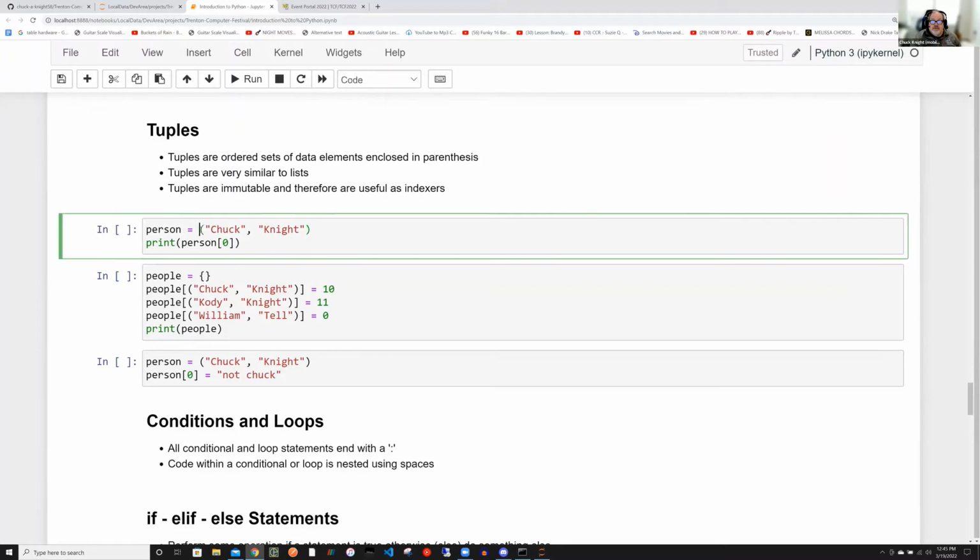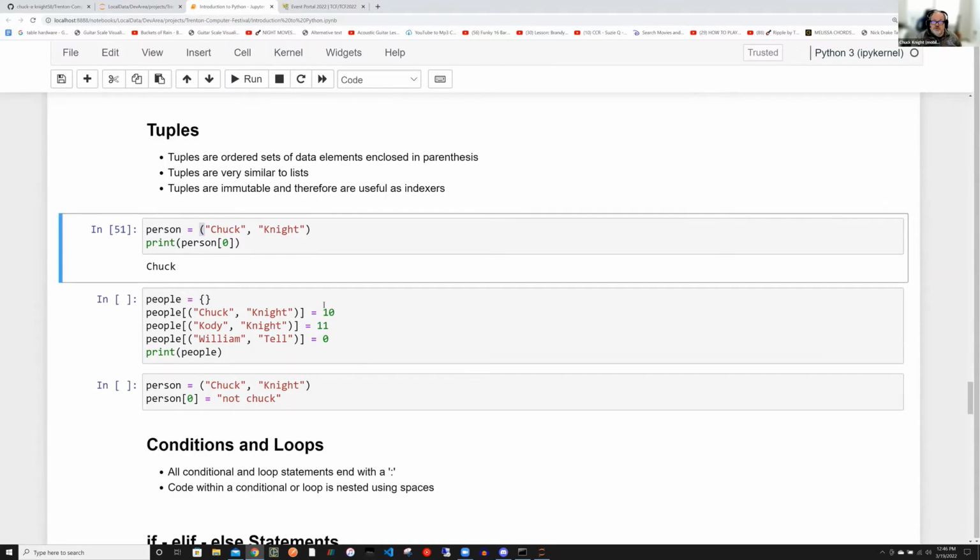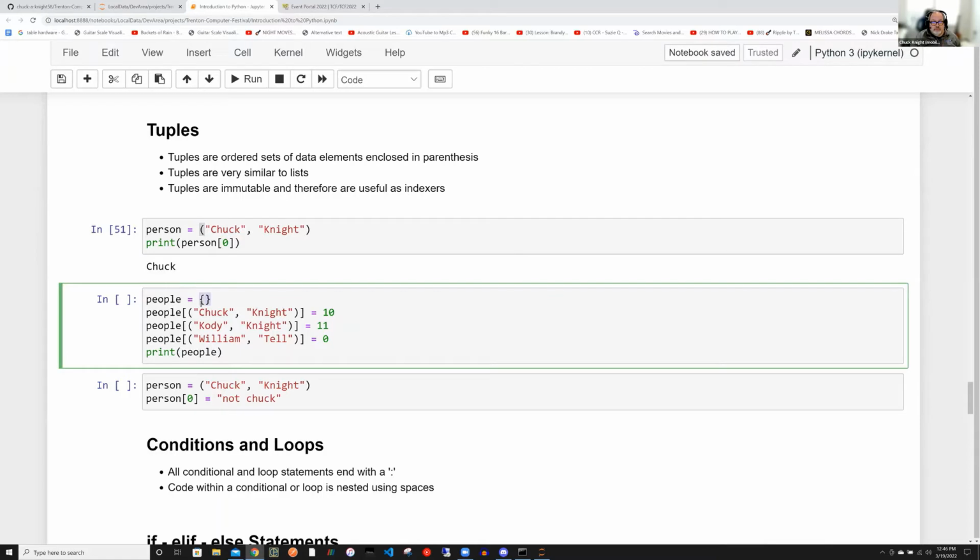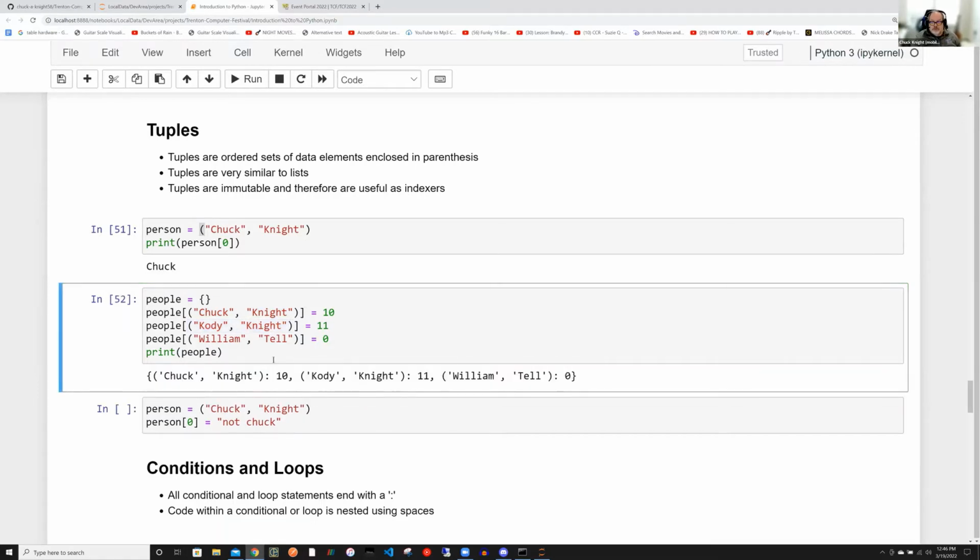So here I'm making a tuple, and to make a tuple, I use the parentheses. And so this is going to be a tuple of 2 names. And I print the first one, person 0. Here, I'm going to create a dictionary, and I'm going to index it with this tuple, and index this entry with this tuple, and that entry with that tuple, and then I'm going to print the whole thing. So now you can see that a dictionary can be basically indexed with a collection of other values, as long as they're constant.